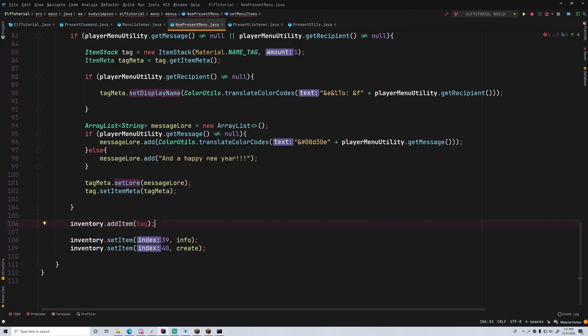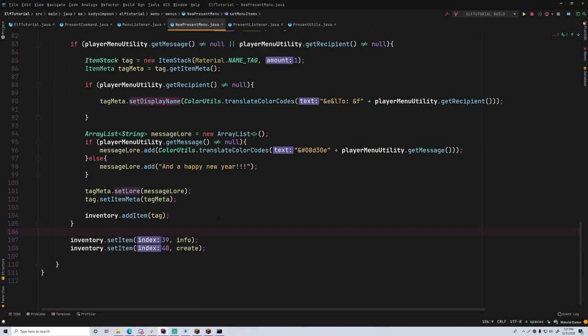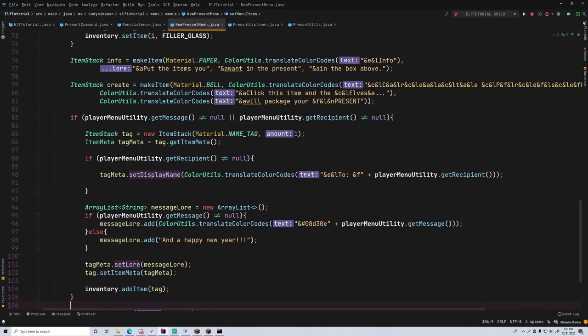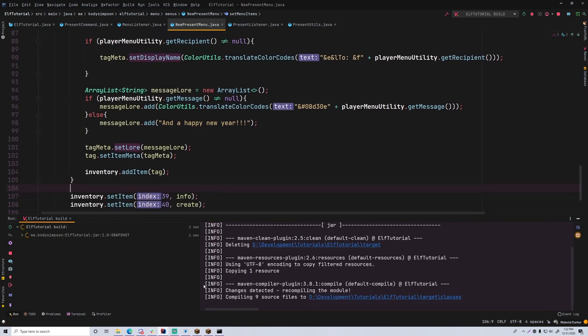So again, just to recap, what's happening here is if a message or a recipient is provided inside of the present command, then they're going to have a tag item inside the present that shows who the recipient is to the message for the present, and then also it'll show the present a message if a message was provided on that tag. So let's go ahead and try this out so I can show you what exactly this looks like before we continue here.